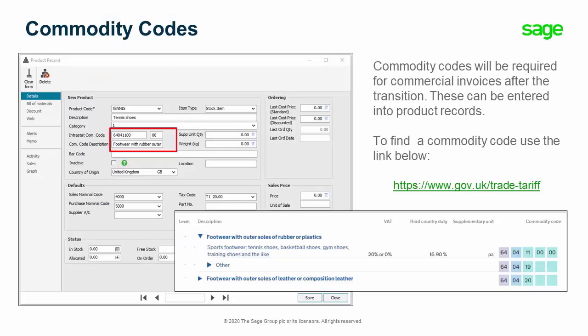We also talked about the need for commodity codes earlier. Commodity codes have always been a feature in product records, in particular for Intrastat reporting, and will be required for commercial invoices from the end of the transition period. As detailed earlier, commodity codes can be found on the gov.uk website at gov.uk/trade-tariff, an example of which you can see on screen now. You can then enter the code in the Product Record Details tab. It's also worth noting that in order to produce a commercial invoice, there will be a new invoice layout in the latest release of Sage 50 Cloud Accounts, which is version 27.1.